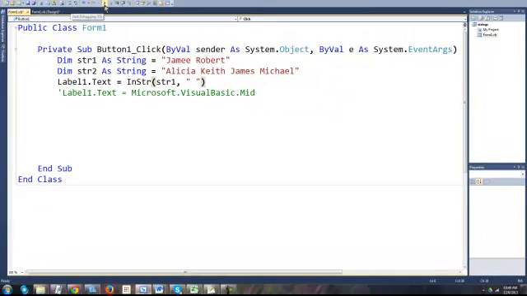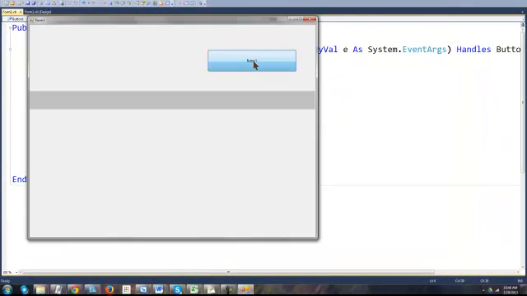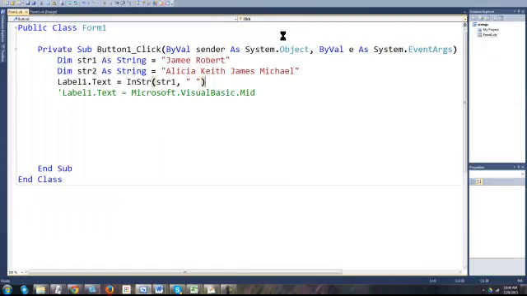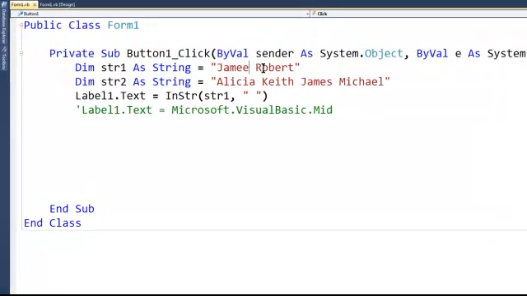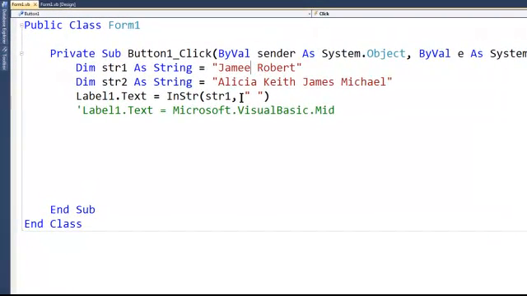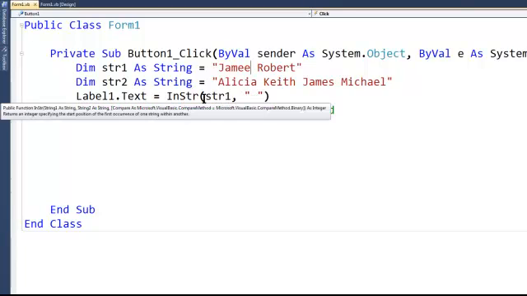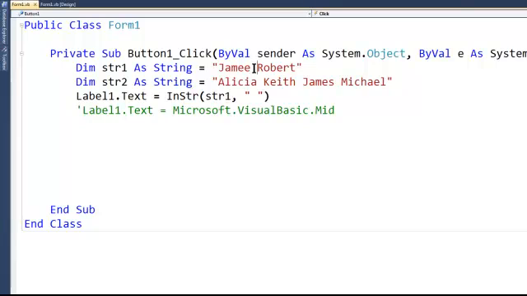And if I communicate that to the label box, it's going to give me 6, because that's really the position where the space occurred in the string, which is made out of Jamie Robert. So now I could really get into that string by saying, okay, look for the space. Anything before the space is going to be the first name, and anything after the space is going to be the last name for Jamie Robert.